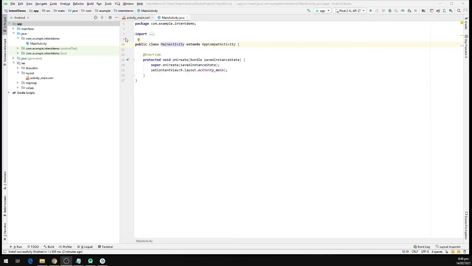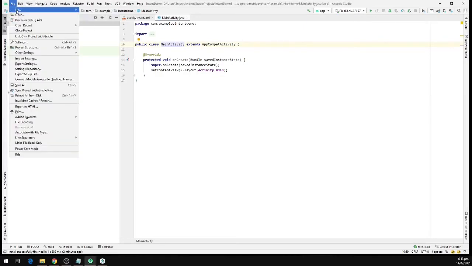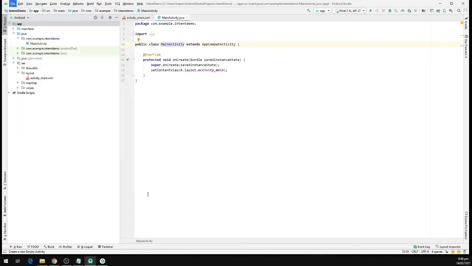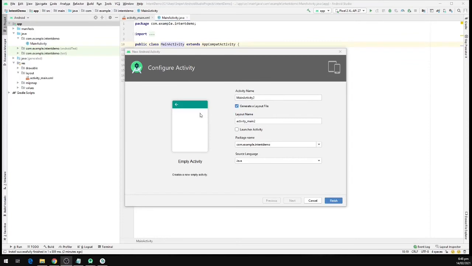Now we are going to create a new activity. We're going to click on File, New, and then select Activity, and we have different types of activities to choose from. We will be going with an Empty Activity for this project. We are going to name our activity ExampleActivity, and we are going to generate a layout file for this one, so we will leave it checked.